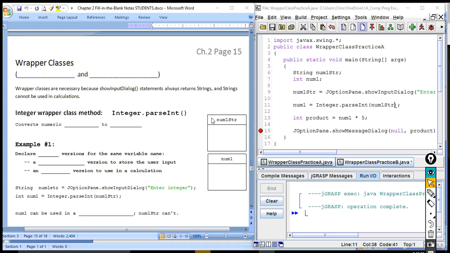Okay, this video is going to go through relatively quickly the notes on page 15 because we just demonstrated all this, and so we're just going to fill in the blanks. So the wrapper classes are the integer and the double. We're going to spend more time on the integer wrapper class; the double acts the exact same way, so it's nothing really new.